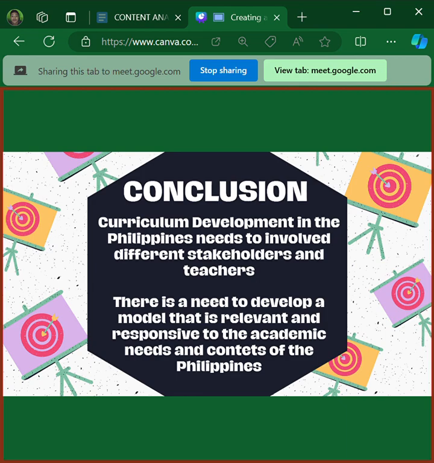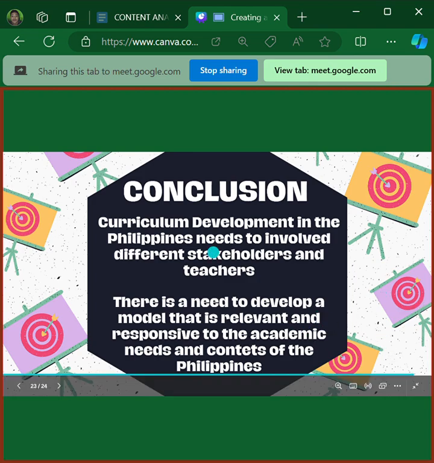We also need to involve our community. And by engaging the community or teachers who have direct experience in the classroom, curriculum developers can incorporate practical insights and pedagogical expertise, leading to more effective and relevant educational experiences for students. And this involvement also fosters ownership and commitment among educators, ultimately contributing to the successful implementation of the curriculum. And lastly, Ate Mitch, can you please read the last paragraph?